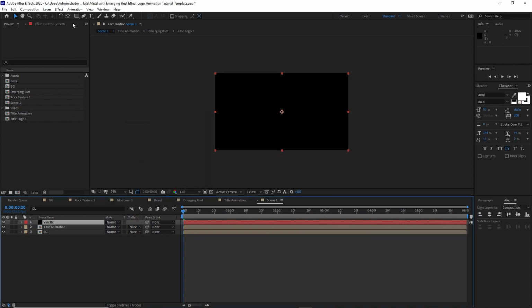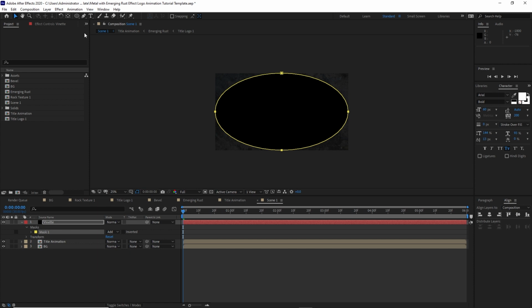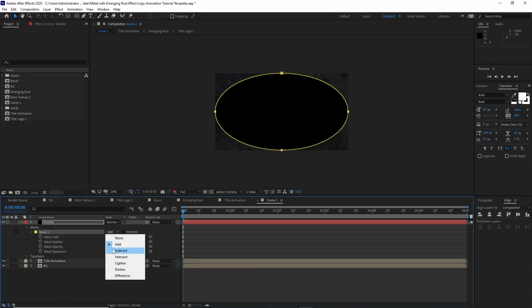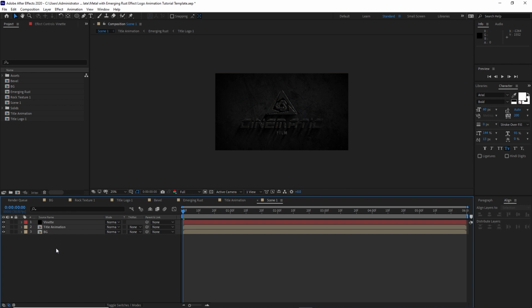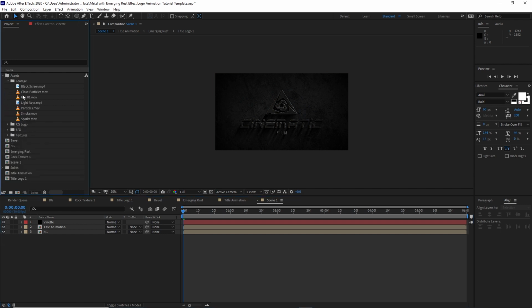Then I will go to shape tool and change this to ellipse tool. Double click my mouse to create a mask and open mask 1. Change the add here to subtract. Increase your mask feather like this. Okay. Then open the project assets, go to footage, drop down this spark footage into the timeline.